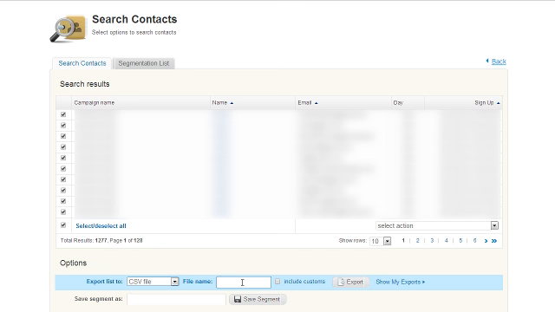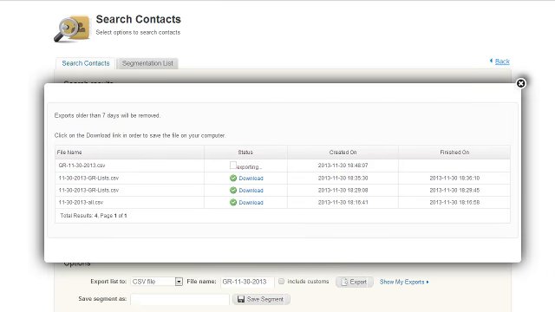So I could do something like gr-November 30th, 2013, and we could click on export, and at this page it will show you what you have exported in the past few days. And then whenever this exporting turns to download, you simply click on download.